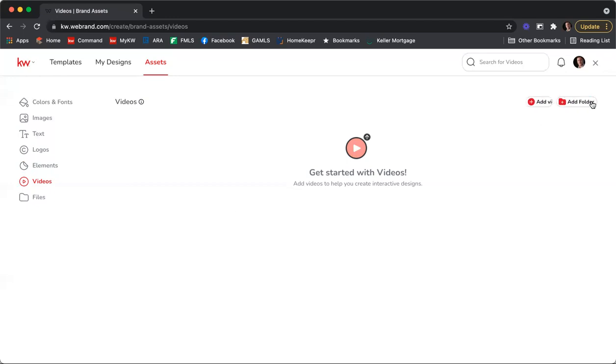At the top, you can just come up here to add video, and then you can upload or pull it from YouTube. And if you have a ton of them, you can create different folders so that you can organize them as need be.